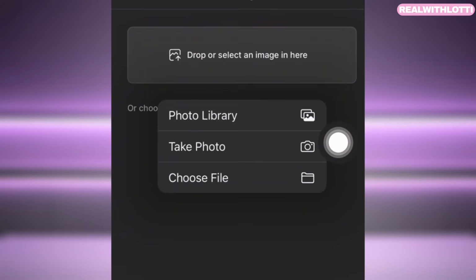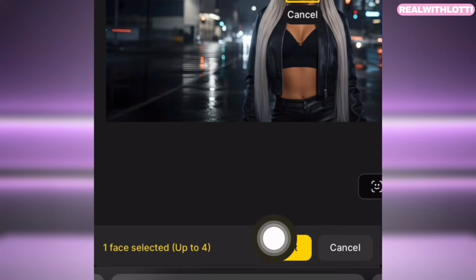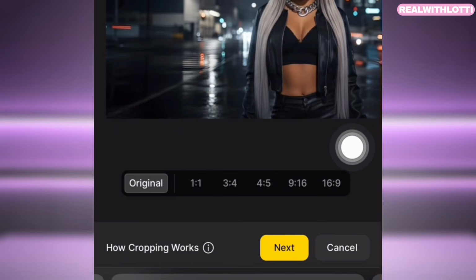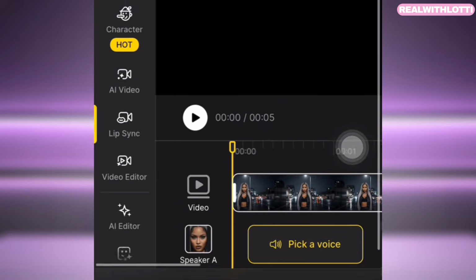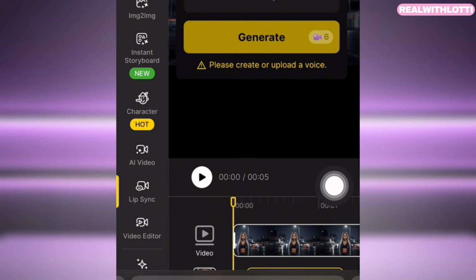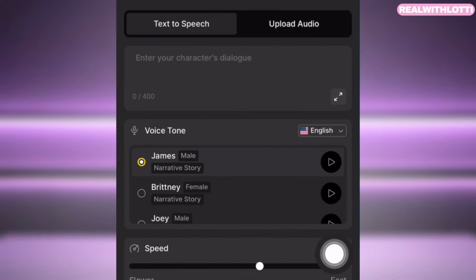Now you're going to upload your image, and then you're going to click select, and then you click next. You can select up to 4 characters in one scene so that you can make multiple people talk in one scene with movement and lip sync. I have a video, it's linked right there at the top, and you can click it if you're interested. Now, once you're done, you're going to add a voice. What you're going to do is click pick a voice, and then it will take you here.